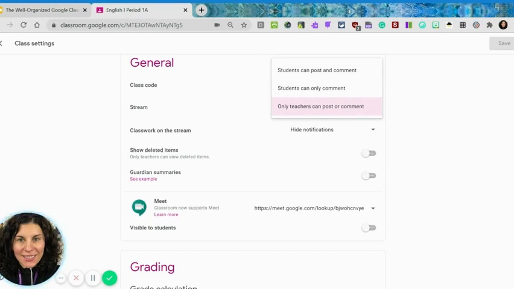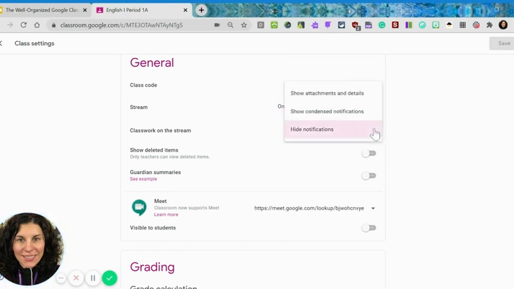I have seen that sometimes if teachers do not set up parameters about the usage of this, it can end up clogging up your stream with a bunch of unnecessary comments. So if you are going to keep that on, make sure that you set those parameters for your students. For classwork on the stream, I like to hide the notifications because I feel like students then dig through the stream instead of looking at well-organized topics in classwork.